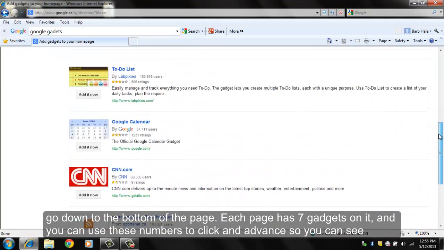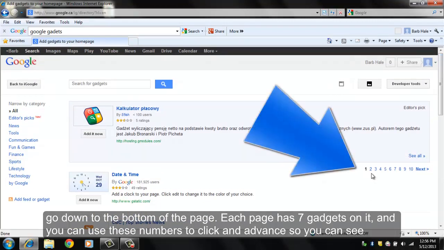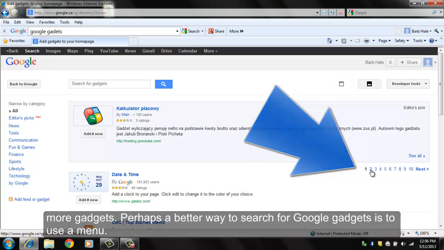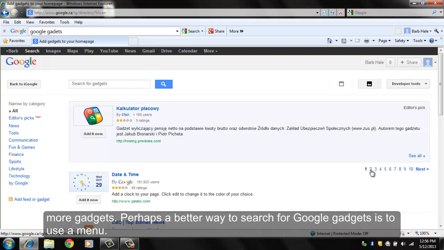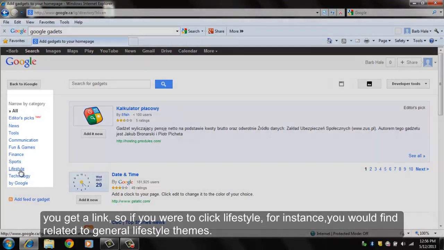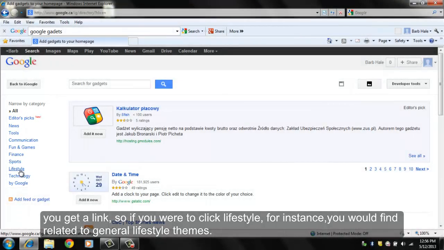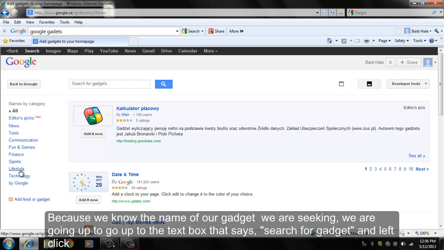Each page has 7 gadgets on it, and you can use these numbers to click and advance and see more Google gadgets. Perhaps a better way to search for gadgets is to use a menu. So if we move to the extreme left side, you'll see that there's a series of menu headings. If you hover over any one of these headings, you get a link so that if I were to click lifestyle at this point, I would get gadgets that relate to general lifestyle themes.